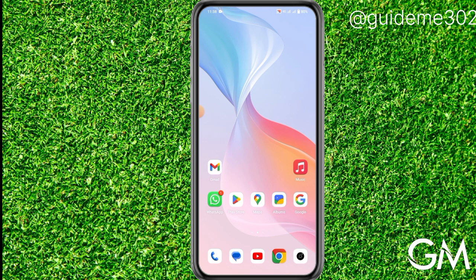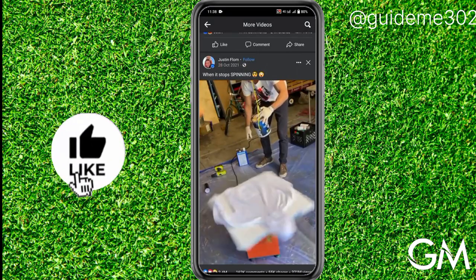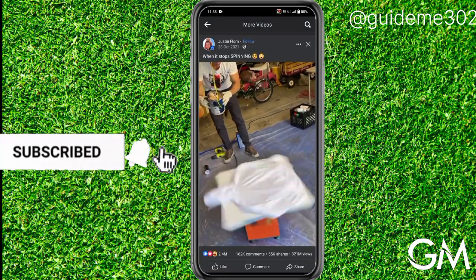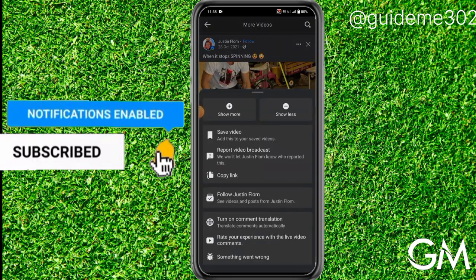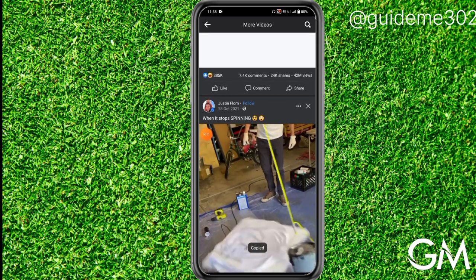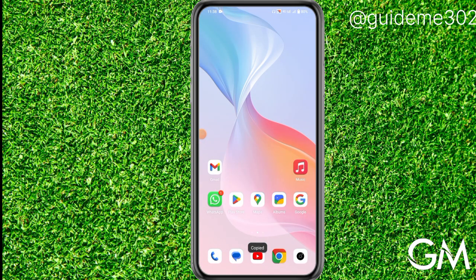First of all, open up your Facebook and then just come to the video section and search for the video which you want to download, and then just click on these three dots and click copy link. So you are done with Facebook.